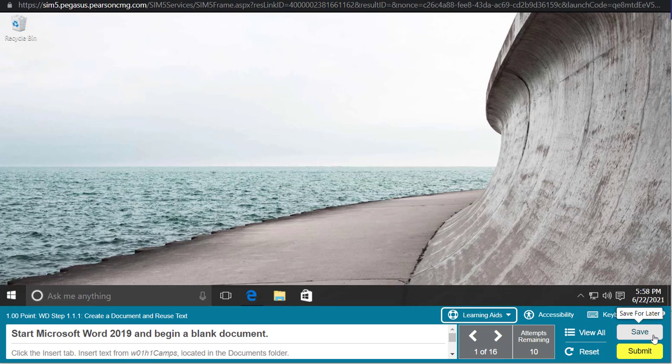As you're working through an assignment, be sure to save your work. But very importantly, when you're done with all of the items, remember to hit submit. You won't have a grade until you hit submit.